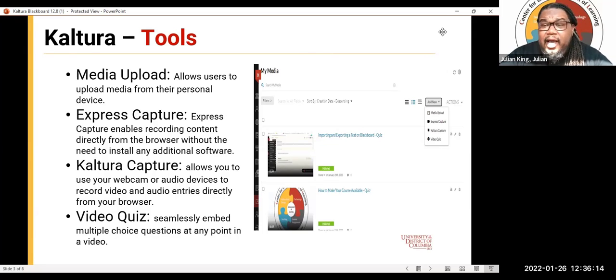Then you have Kaltura Capture. Kaltura Capture is a screen recorder that allows you to use your webcam, audio devices, and record video and audio directly from your browser. But the piece with that is it does include additional software that needs to be downloaded. If that is something you are interested in, as far as the screen recording and technology used for that, please feel free to reach out to us in the C.A.L department or reach out to me, and we can set up a consultation time to go through that more in depth.